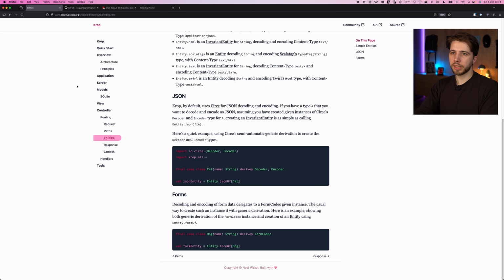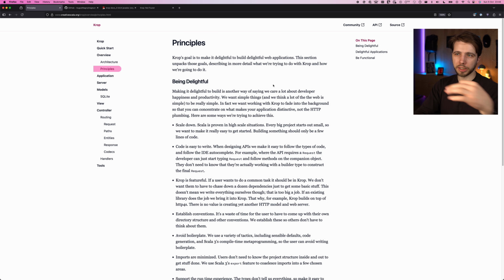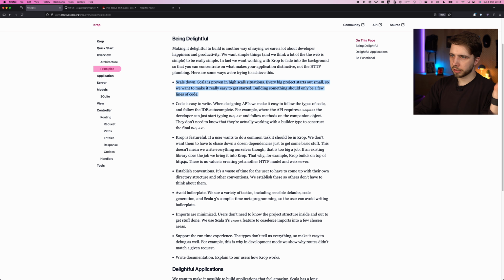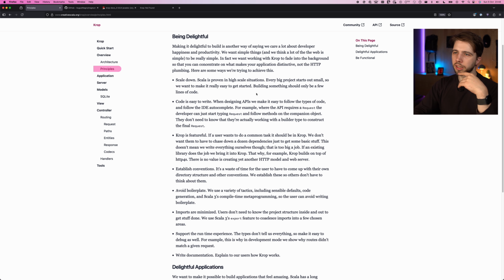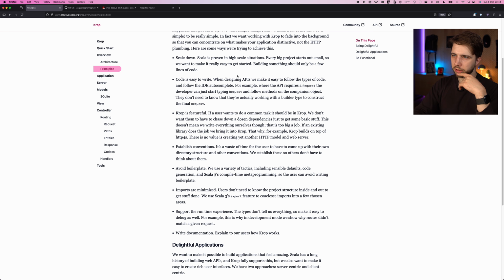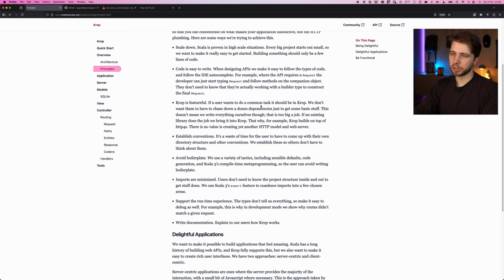Let's take a look at the principles again and see if it's delightful like it aims to be. So, easy to get started. I think we have this set. Adding a new endpoint is also not a lot of code. It's quite easy and you can just follow the existing setup. Code is easy to write, follow autocomplete. Yeah, I think we are good on this side, especially with this request route API. That seems to be working nice.